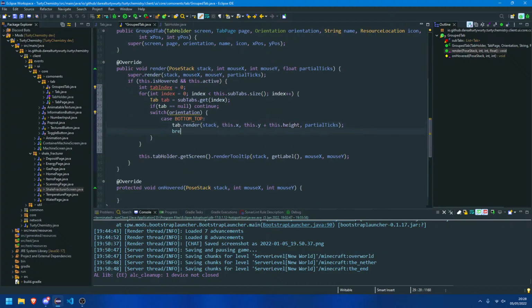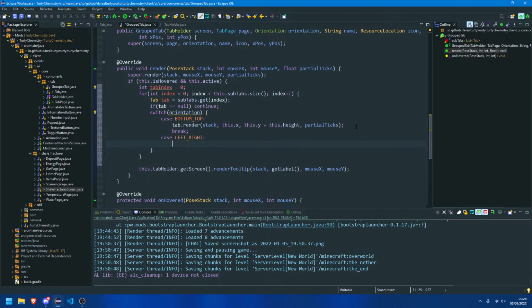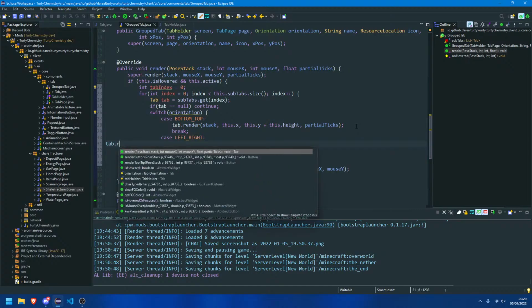And then let's break. And let's go case left to right. And we'll go with the tab.render again.